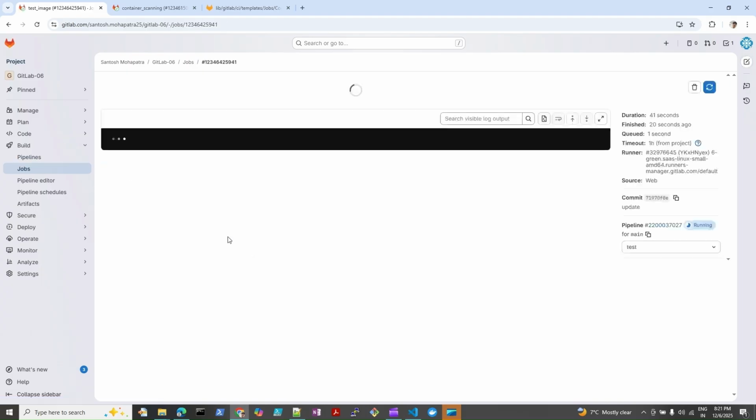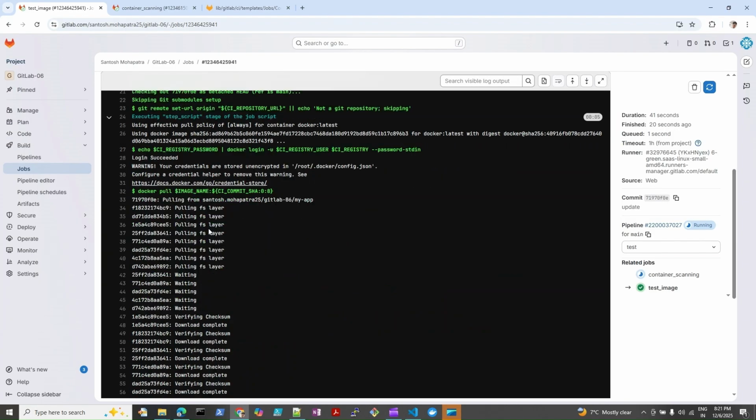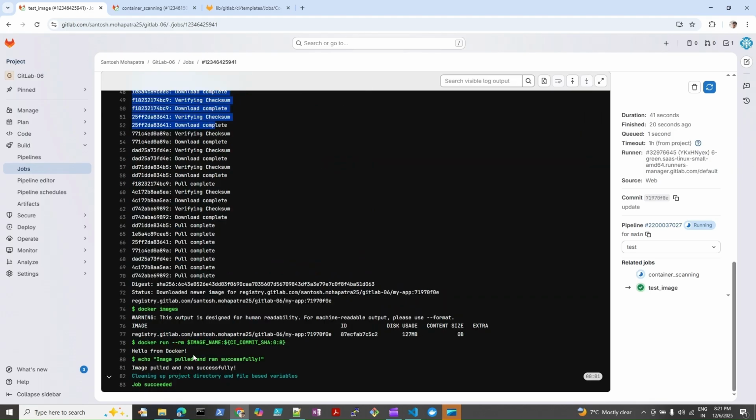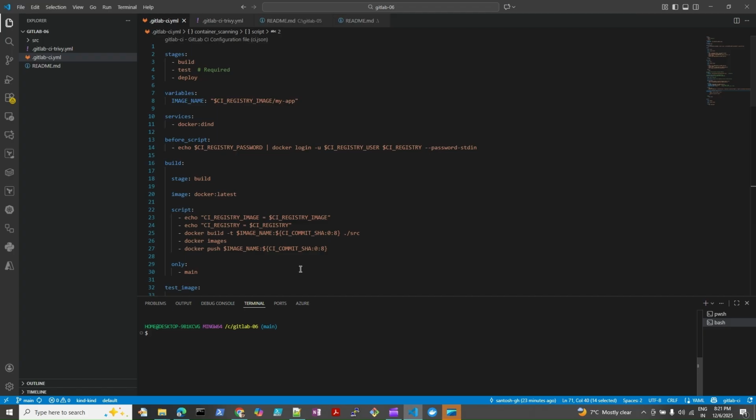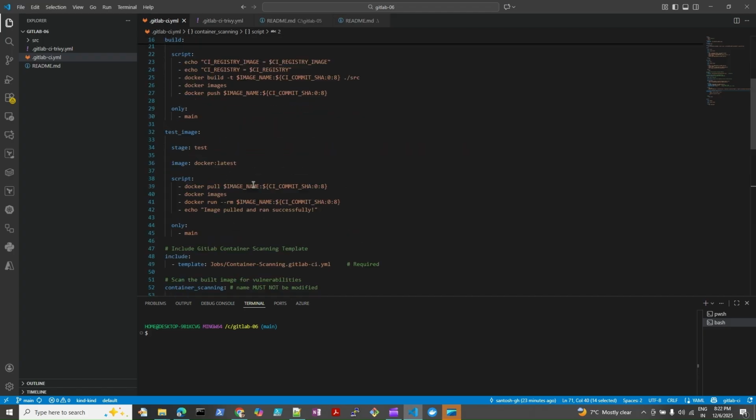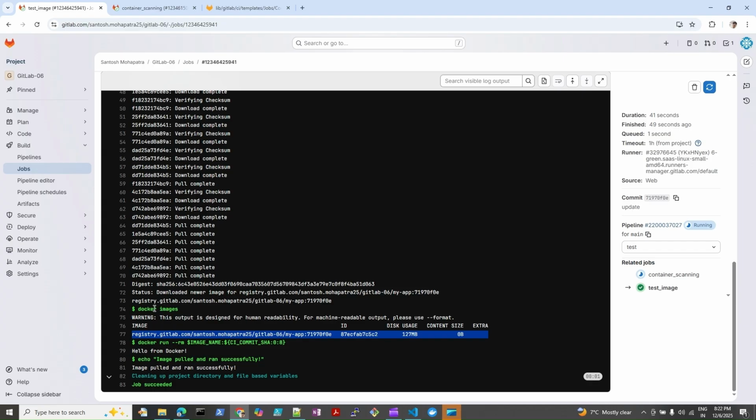It is already executed. So what test image does is it just pulls the image from the container registry. Then it displays the image name that was pulled. You can see here, test image is pulling the image, then displaying the image it pulled from there. Then it will run it, and you can see it prints hello from Docker. It displays that once the image runs, so the pulled image ran successfully.